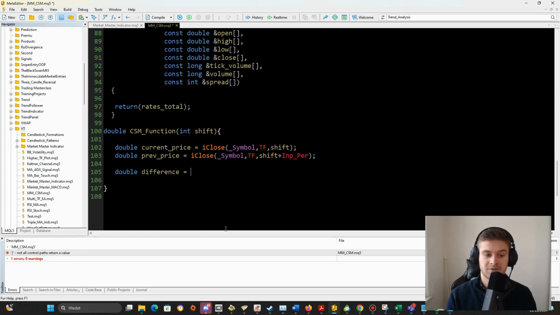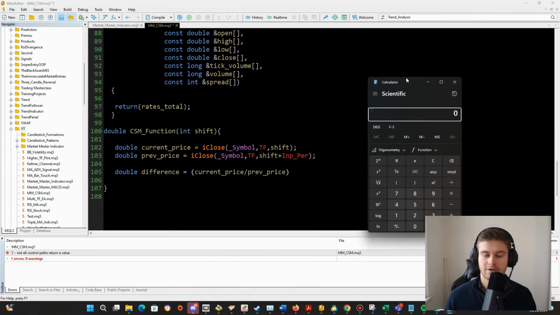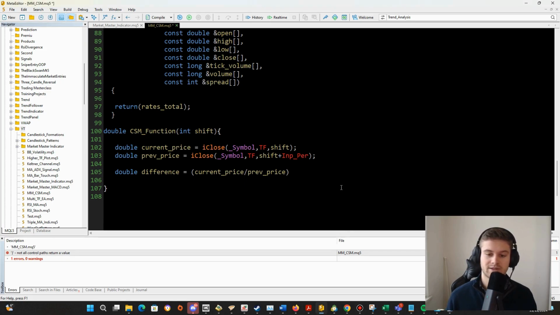So double difference is equal to current price minus, or let's do it like this: current price divided by the previous price. Let's just check this on the calculator. For example, if the current price is 100 and the previous price was 80, then 100 divided by 80, which tells us the increase, and then we want to do times 100, so this is 125% minus 100, which is 25%. Okay, so that's basically what we will do here.